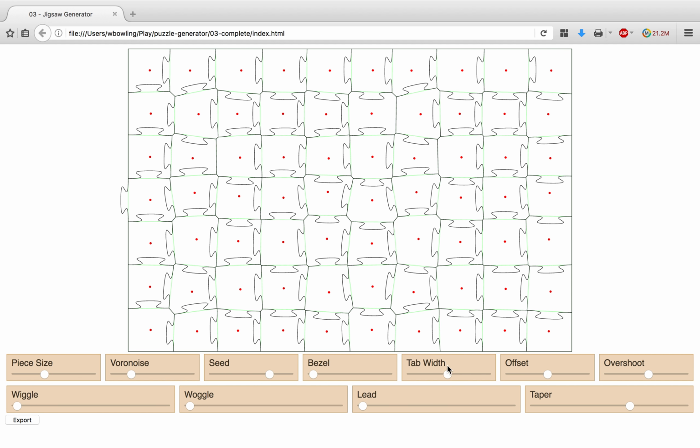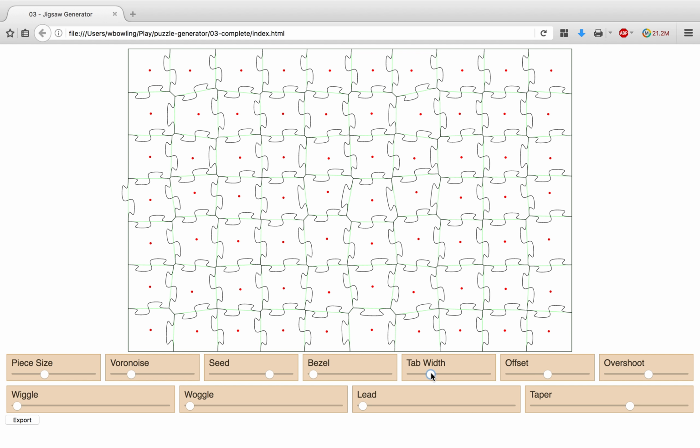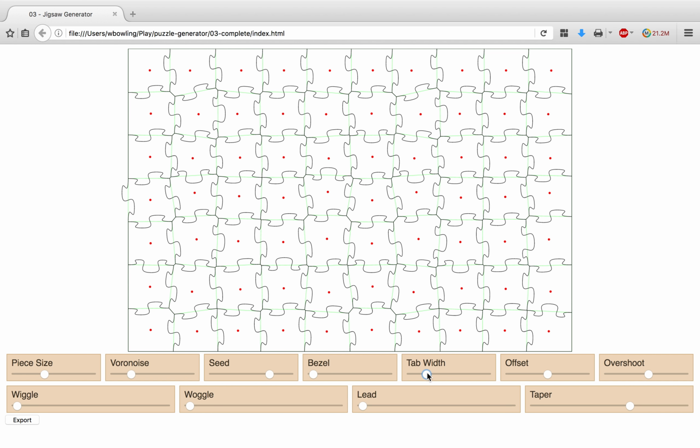Now, tab width, when played with and gone to the extreme left, will increase the number of tabs per side. And then we have to start playing with some of these other parameters to deal with the problems that that introduces. So I'm going to turn tab width down enough that we get 1 or 2 or maybe 3 tabs per side. Very good. That looks about right. This is roughly 2 tabs per side.